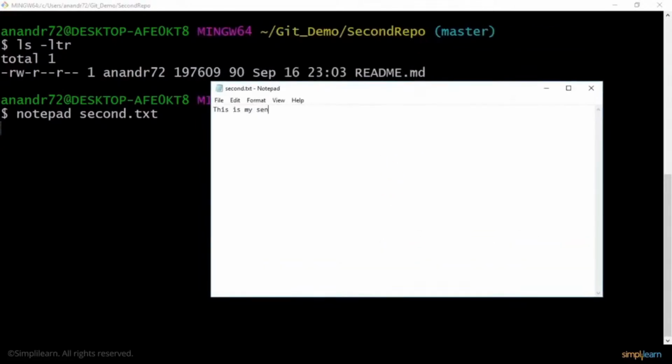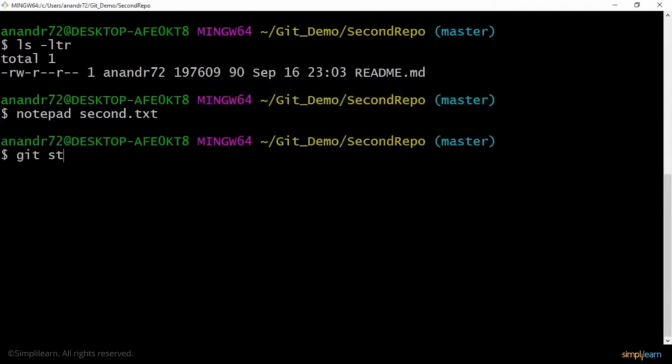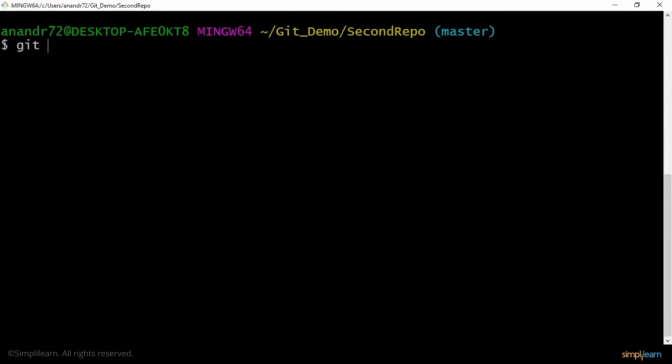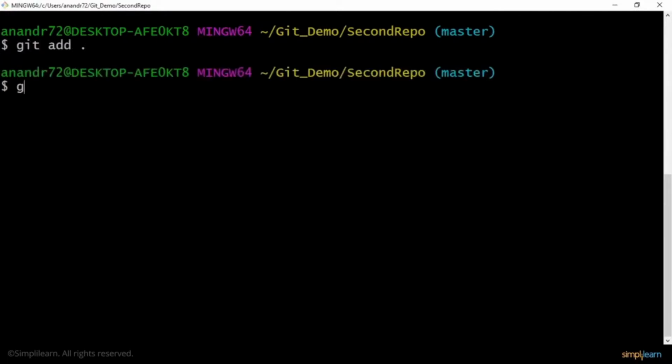This is my second file that I will push onto the server. I'm going to put in some content out there. I'm going to save this. And if I do git status, it says this is a new untracked file. Do you want to add this file onto the repository? Do you want to track this file? Yes, I definitely want to track this file. Let me also commit my change to the file with a message. This is my first commit for the second repo. I give in some particular message.